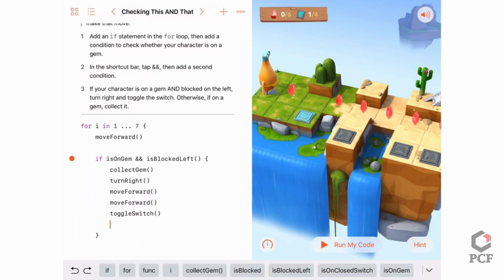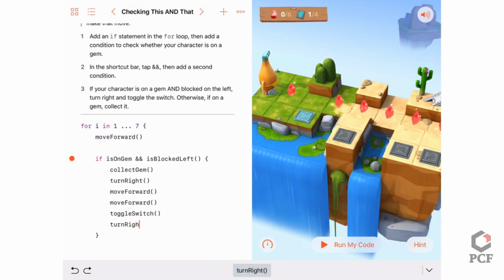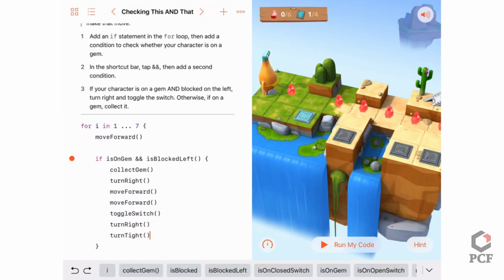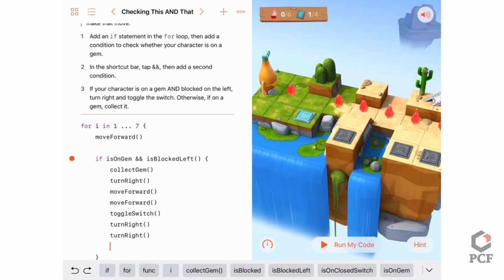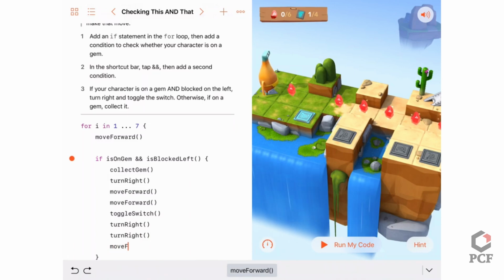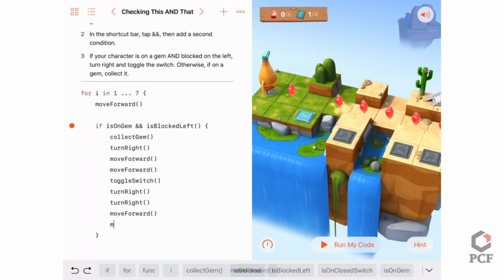Then of course we want to make the return journey, so we need to turn around and move forward again a couple more times, back to that row, and then make sure we're facing the right way by turning right. So to turn around, we're going to turn right a couple of times, now we're facing the right way, and then want to move forward a couple of times to get back to that main row.